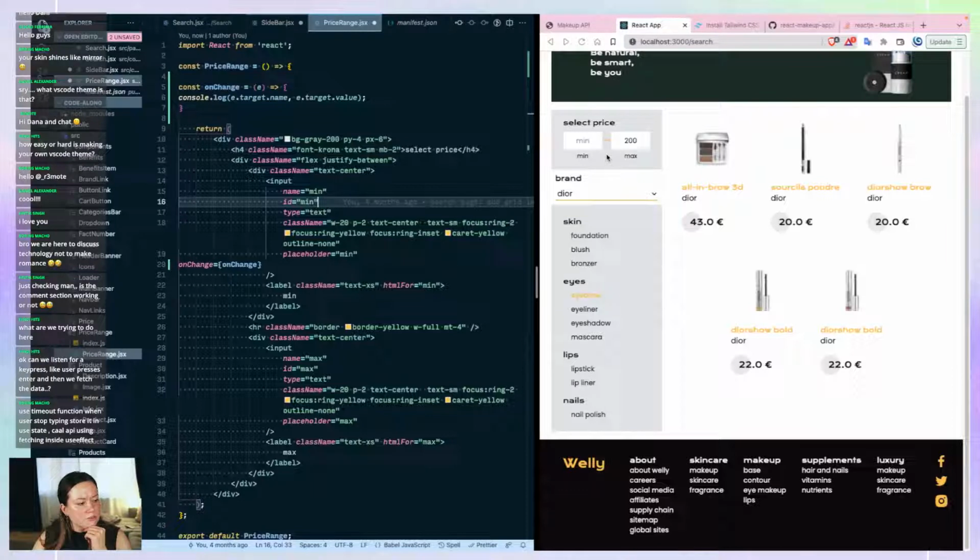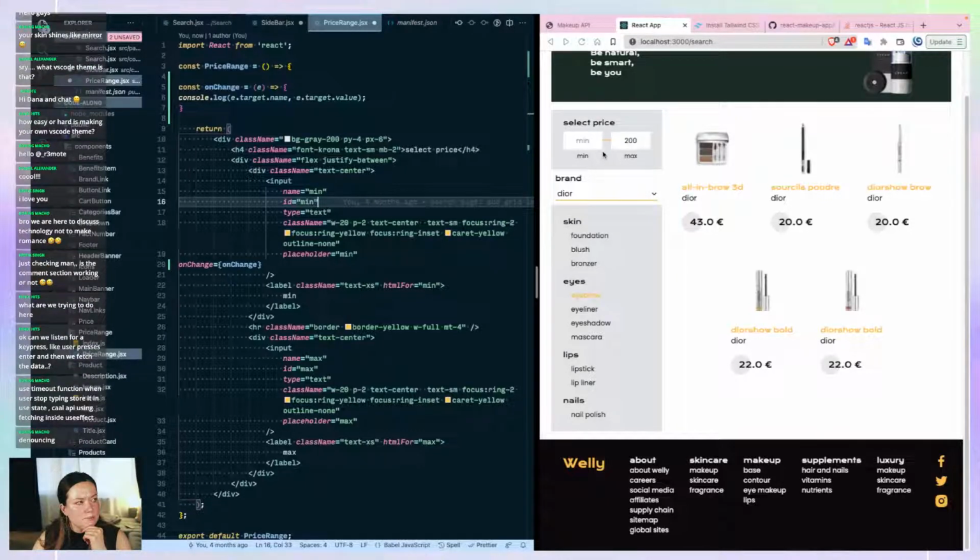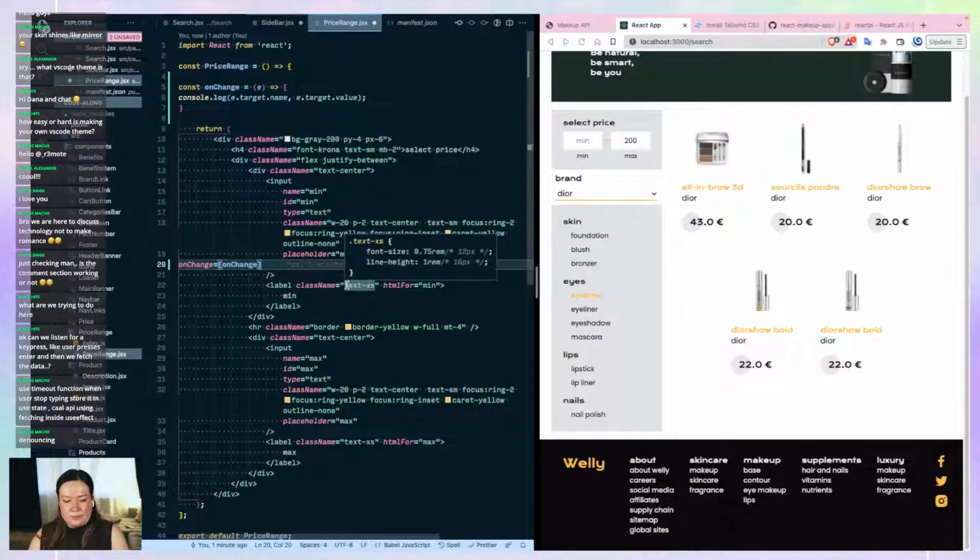Use timeout function when users stop typing, store it in useState, call API using fetching inside useEffect. Kind of. Yeah, debouncing. Isn't that throttling? Okay.